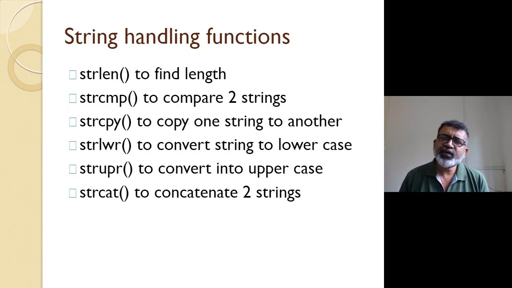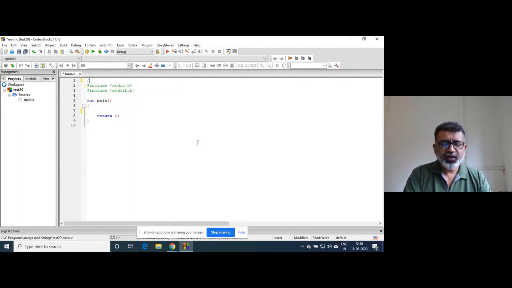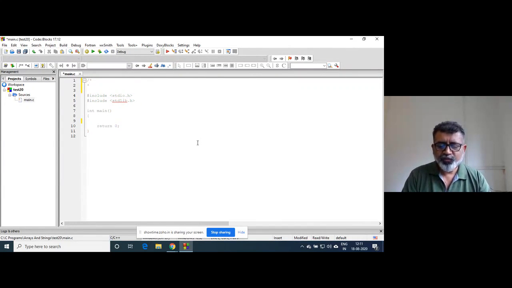Today also we will solve two or three programs. First, we will write a program to copy one string to another string.